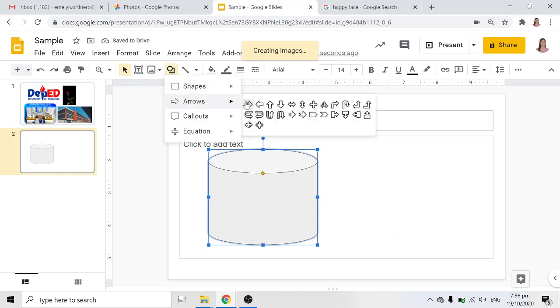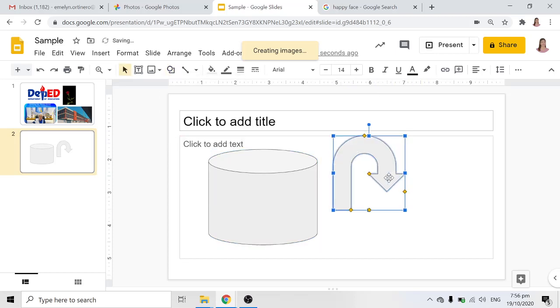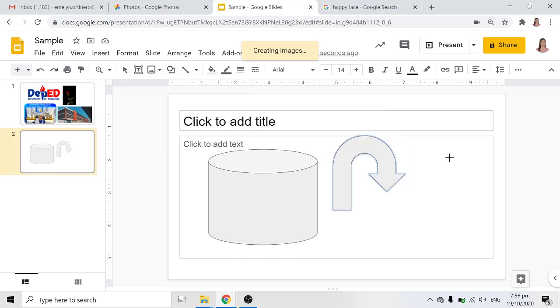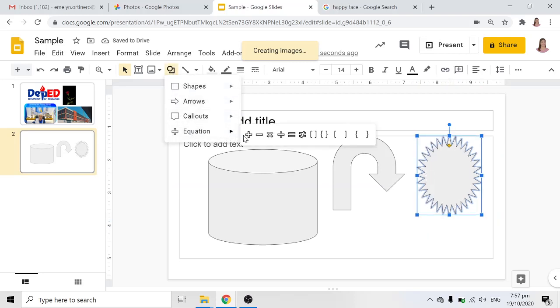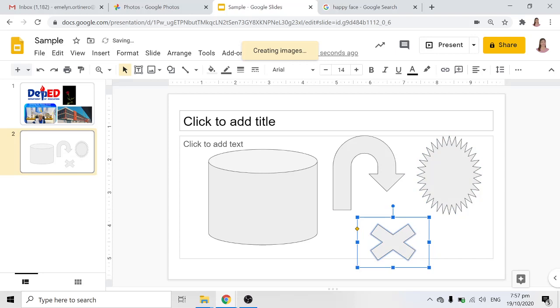And then, we have here arrows. So, for example, this one. And then, we have here callouts. Okay. And then, lastly, we have here an equation. So, for example, this one. Okay, so ayan ganyan yung mag-insert ng shapes.